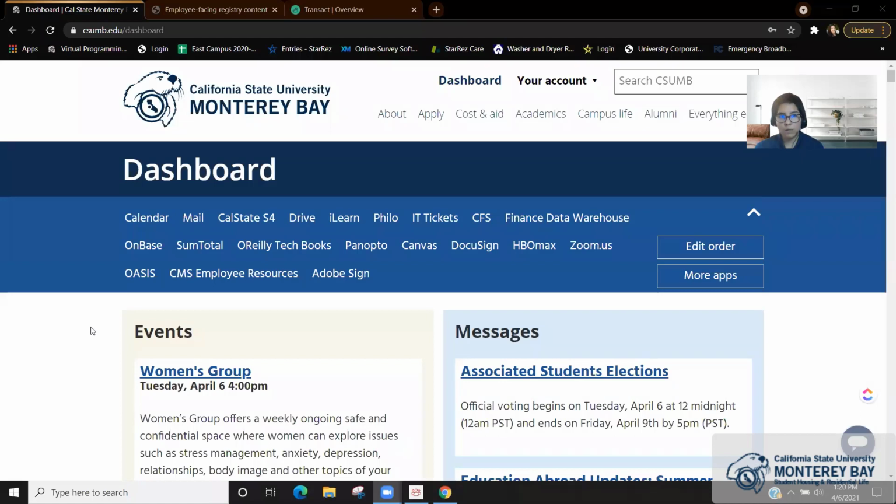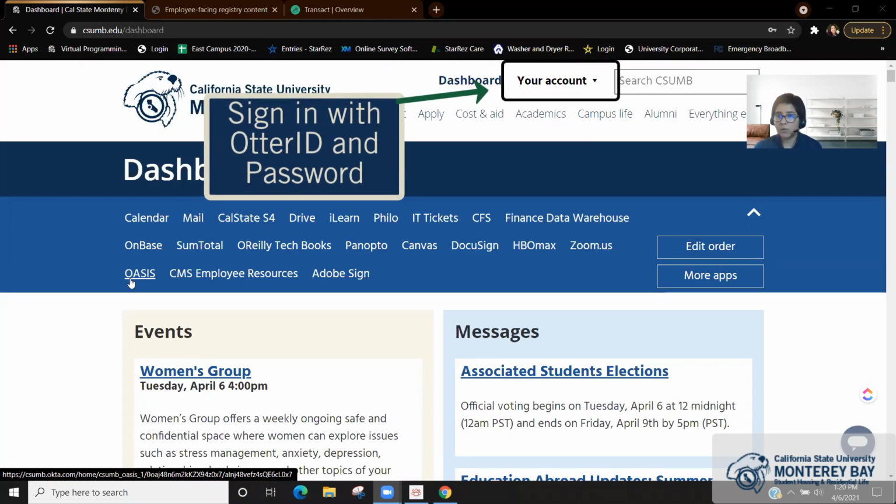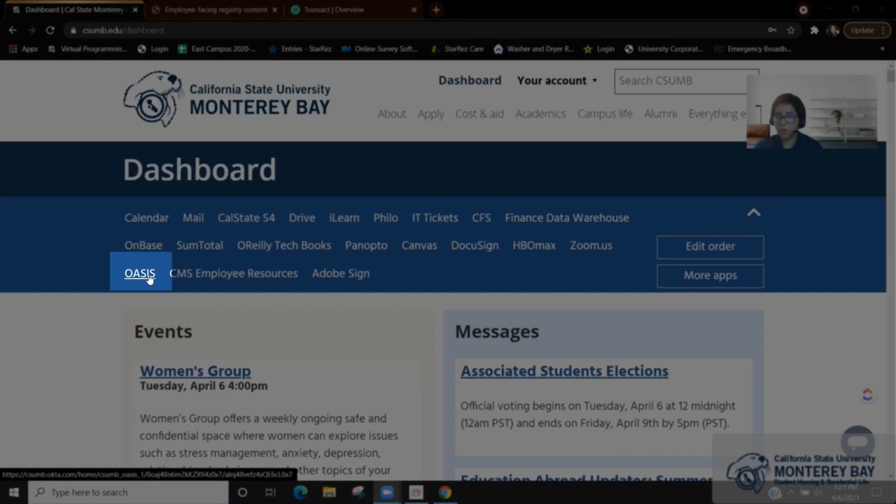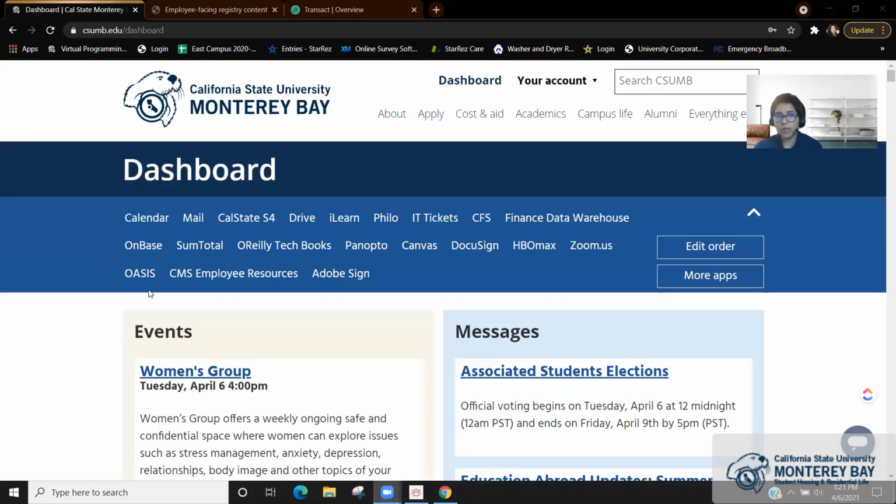As you can see, one of the first pages that we will need to access is our CSUMB student dashboard. In this dashboard, we will be able to access our Oasis account. So you will need to make sure that you are logged in using your Otter ID and password in order for you to see these options show up in your student dashboard. From these applications here, we will select our Oasis link, and that will cause our Oasis homepage to open in a separate tab. I have already selected that, so I already have Oasis opened in a separate tab here.